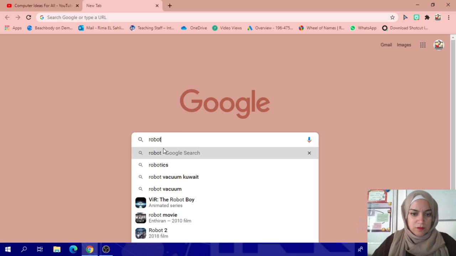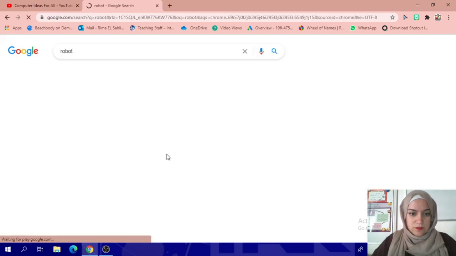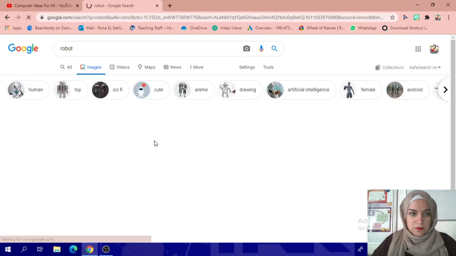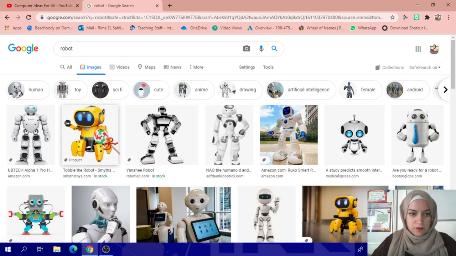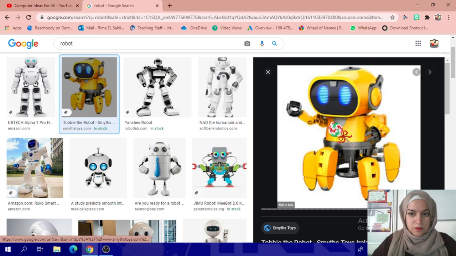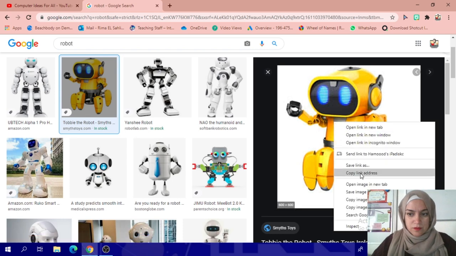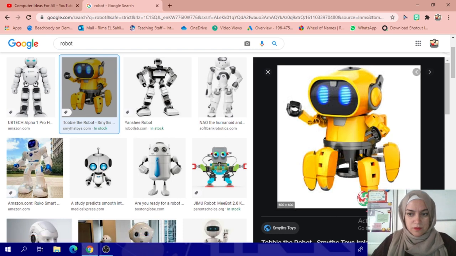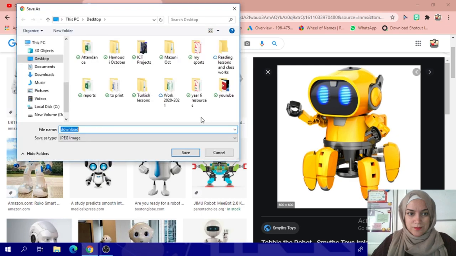First, open up Google, search for a robot picture, and find the picture that you most like. And after you choose one, right-click on the picture, click Save Image As, then save it in your desktop. You can download your image in your desktop so you can use it later.